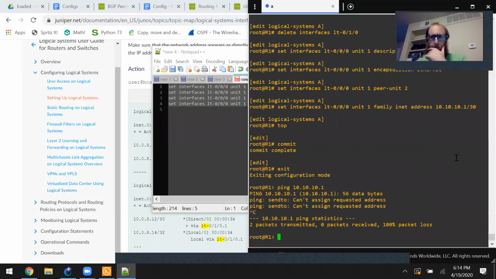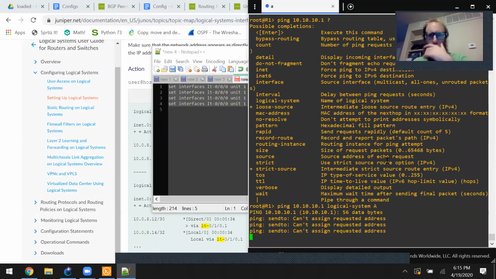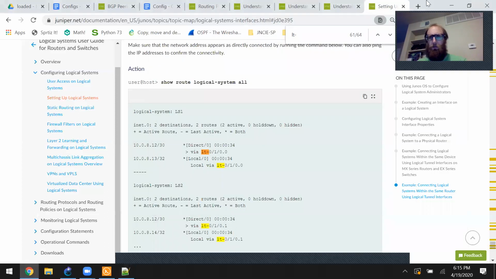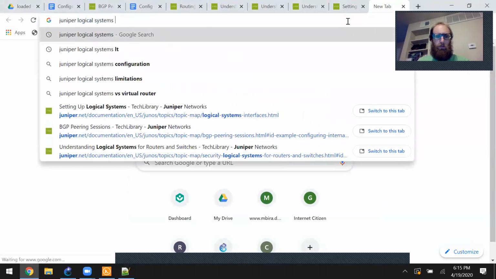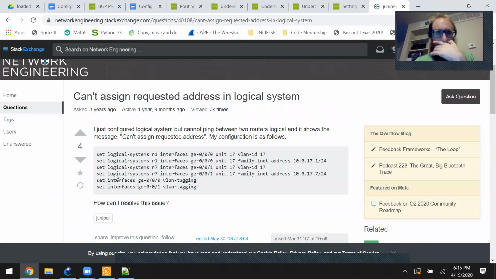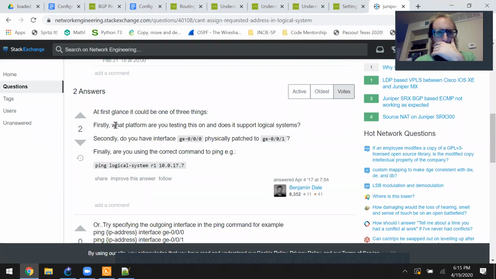Oh, still can't assign the requested address. Yep, still can't assign. What about I do a Google search? So Juniper logical systems, and then this error message. Aha, here we go. So this could be it down here. So one of these things.